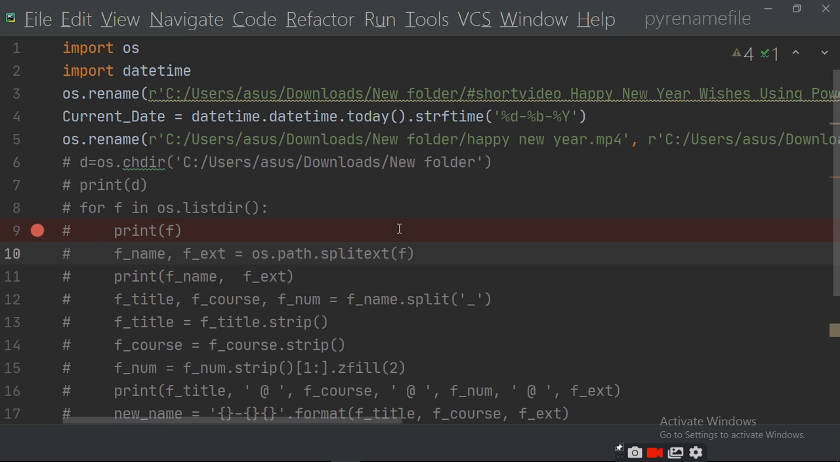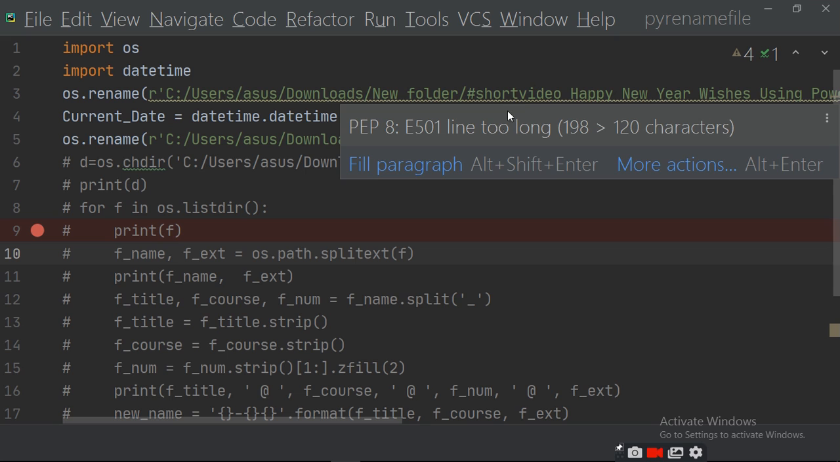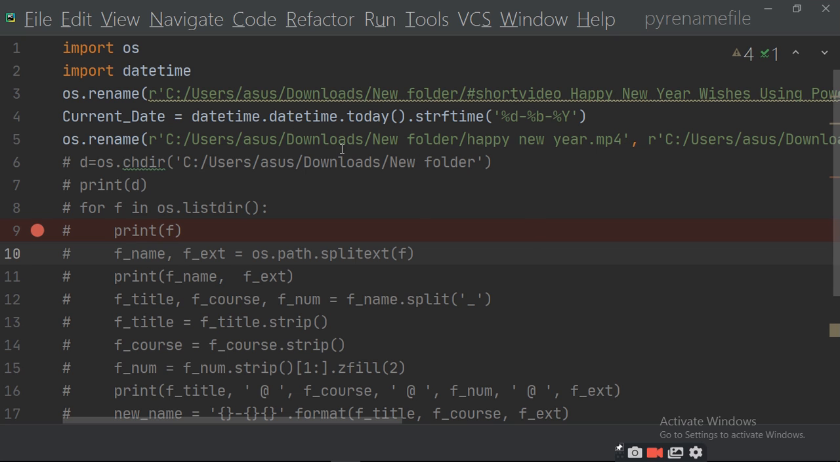Run the program and get the output. In the first program, when we are using the template, we rename the file, and if we want to add the date time to the file name, for that we have to import the datetime package, where current date equals datetime.today strftime. So it will add the date time to your file, and you will get the file with the date time.